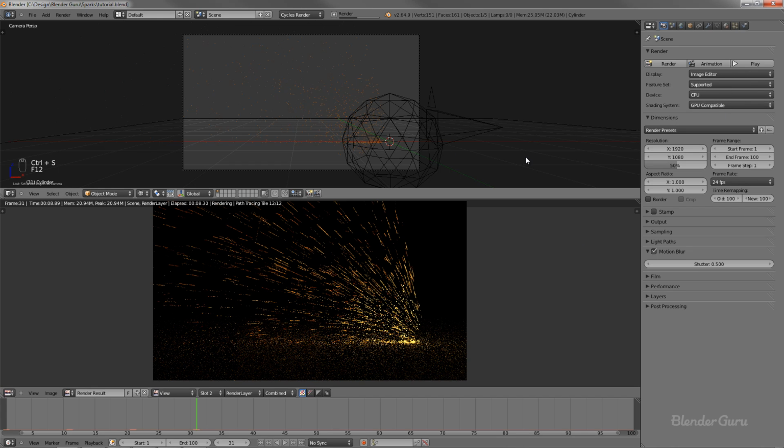Currently it's CPU only. In the future, I'm sure it's going to be enabled for GPU as well. So sorry guys, if you're planning on making an animation anytime soon, you might want to wait for it to be GPU enabled, because then you'll actually be able to have a life, I guess, outside of Blender.